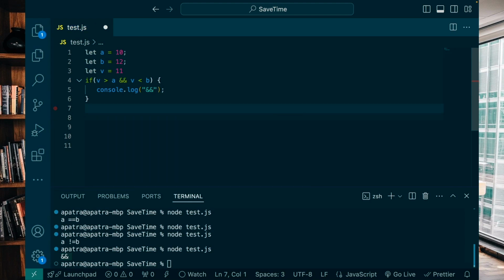Now we'll go for the OR operator. OR means either this or that. So if this condition is satisfied, then it will go inside. Or this, if this condition is satisfied, then it will go inside. So it means if either of these conditions is satisfied, then it goes inside the if.